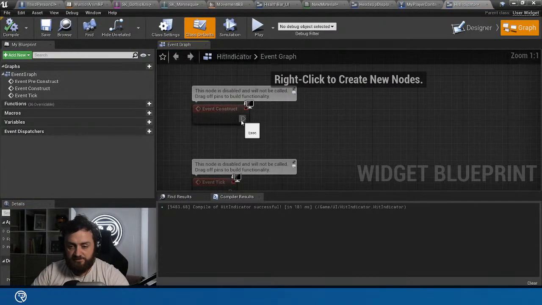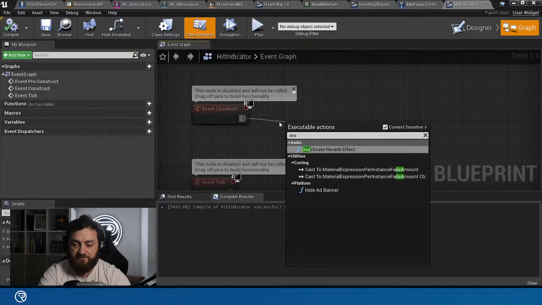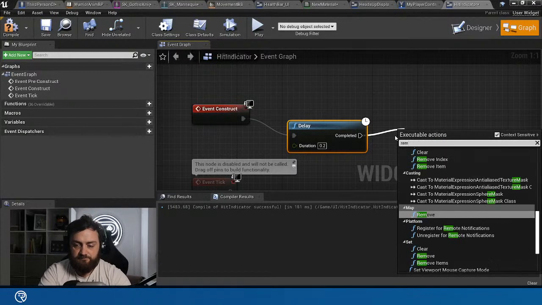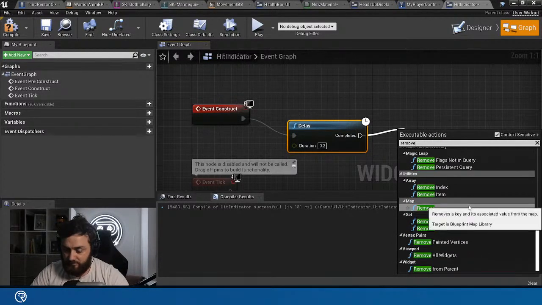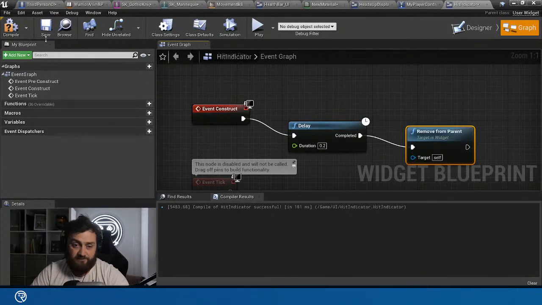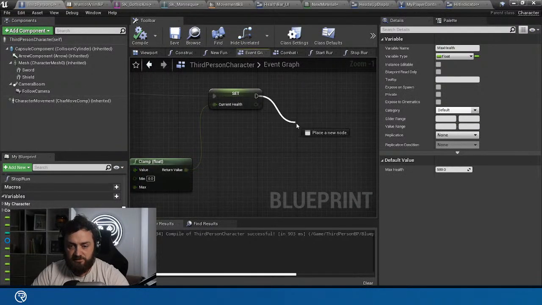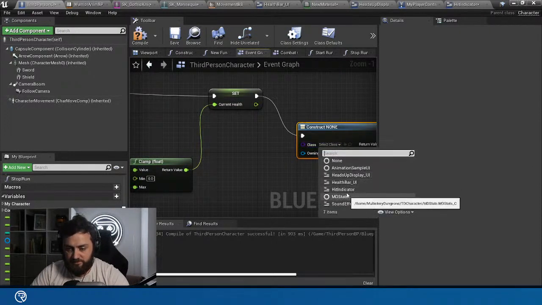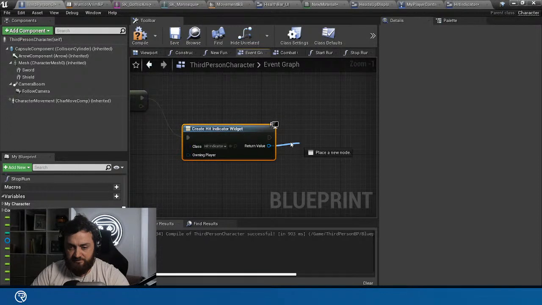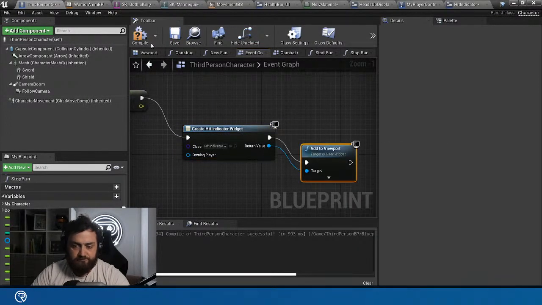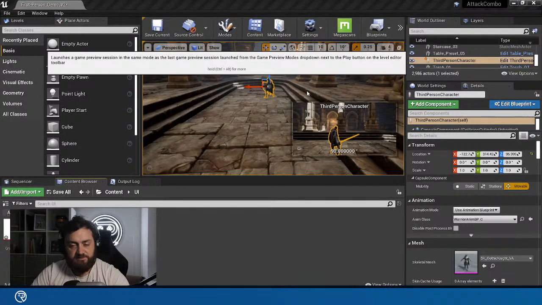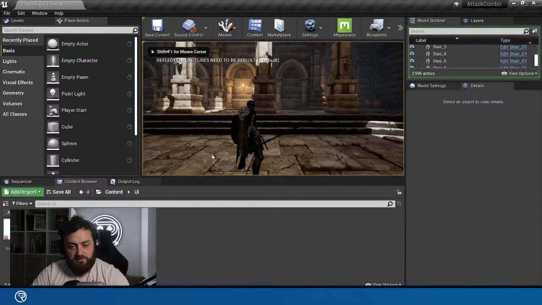So on construct, we're literally going to delay it for a split of a second, and then remove it. Remove from parent. Done. That'll do. And then on the player character, when they receive damage, we can create widget and choose the hit indicator and add to viewport. Done, done, done. So when he receives damage, we get this. Need to be a bit quicker than that.